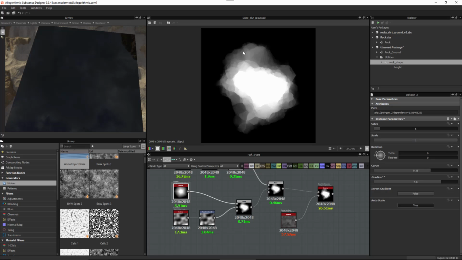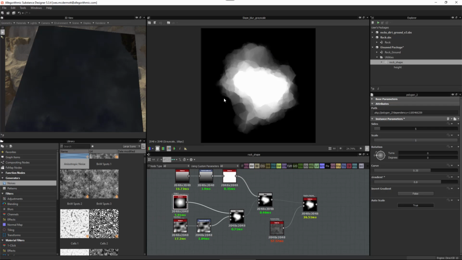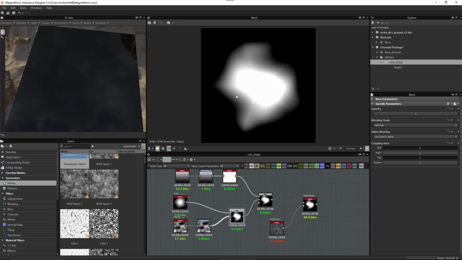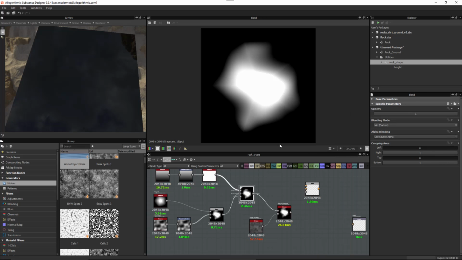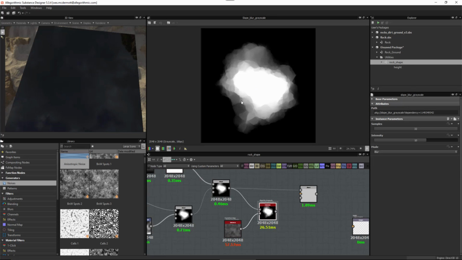So here we get these rock-shaped lines and hard edges. Now that we have this, we need to cap this shape so that it's still fitting within the main rock base shape we've been working with thus far. So I'm going to add another blend node, and grab our original shape, before we used the slope blur, and plug this into the foreground. Now let's take our augmented shape and plug this into the background.